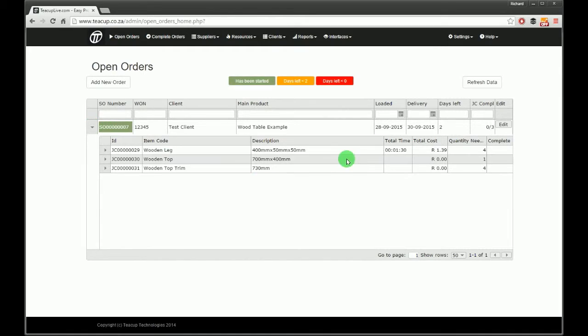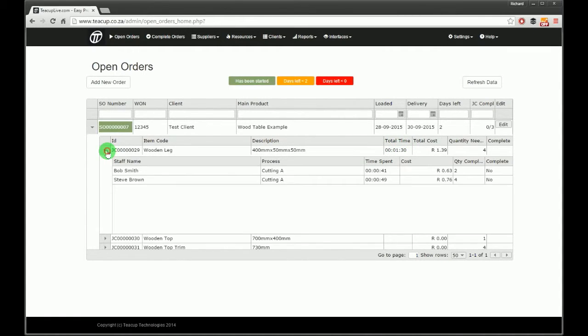You'll notice now that job card 29, the total time has gone up. If I click for more details, you'll see that Bob Smith and Steve Brown have both worked on it.